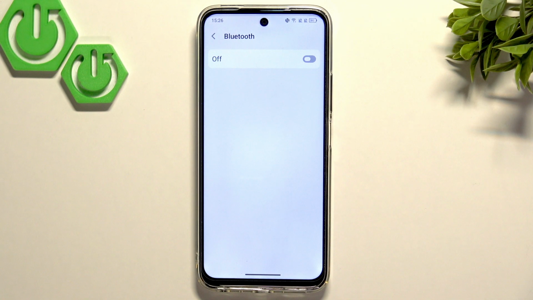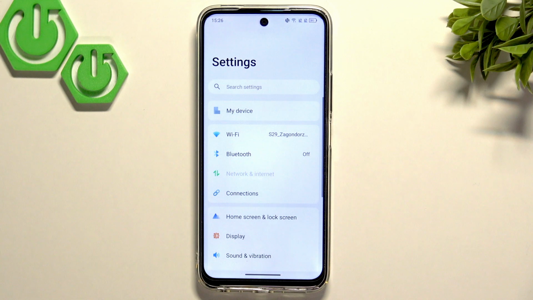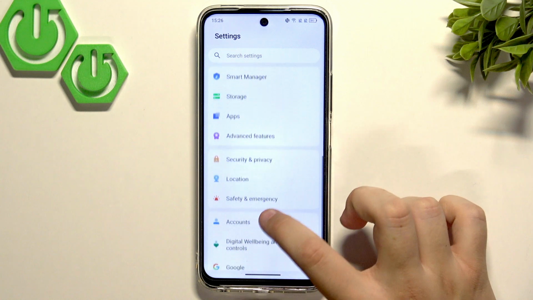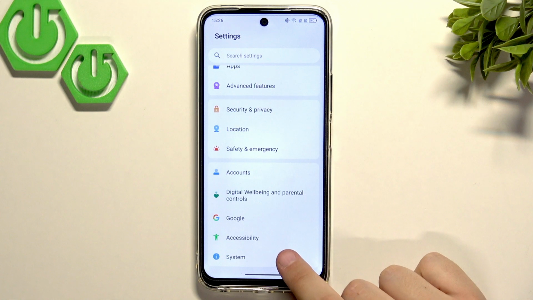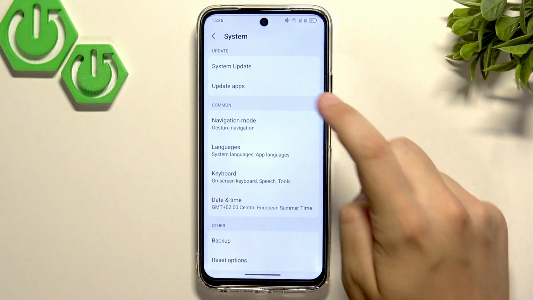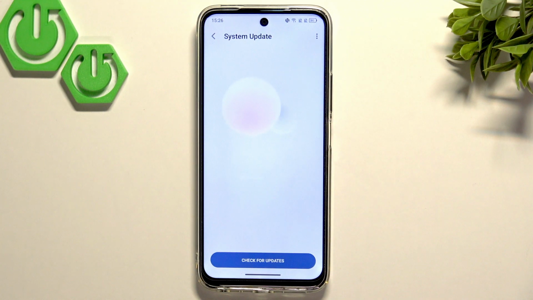And after that, what you guys can do is update your software to fix any glitches with the speaker. So scroll a bit down in the settings until you see System right at the bottom, and click the first one up here, which is the system update. As you guys can see, it's checking for updates automatically and my system is up to date.